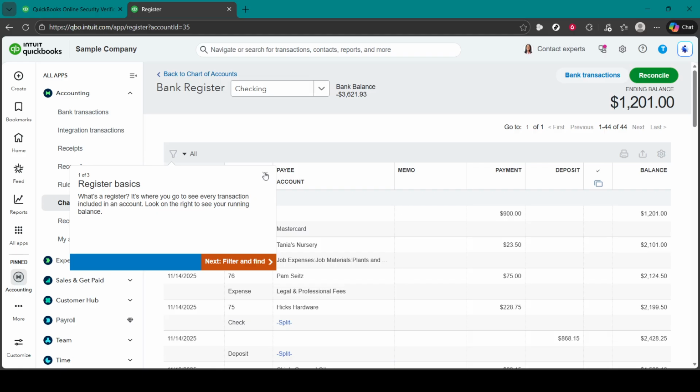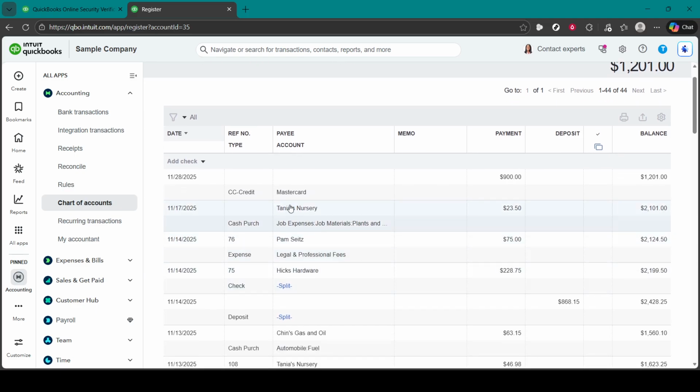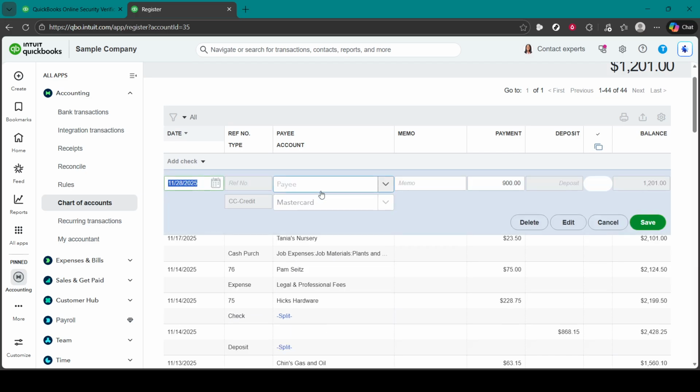Scroll through the register to locate the deposit you want to remove. You can sort or filter the register to narrow the list, and the type column will help you spot deposits quickly. Double-check the date, amount, and payee details so you know you're deleting the correct one. When you've confirmed it, click the transaction to expand it. With the deposit expanded, look for the option to delete.